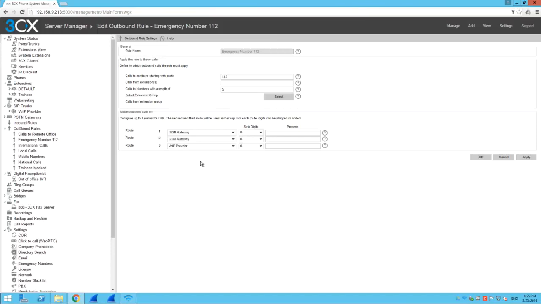In the case where the ISDN gateway is not available or is not registered, basically when we say not available, it's basically not registered. If it's busy, it could be that all the ISDN lines have been taken up. For example, if you have a BRI ISDN gateway, you have two calls going through this particular gateway. It is busy, so it will not be able to process any more calls.